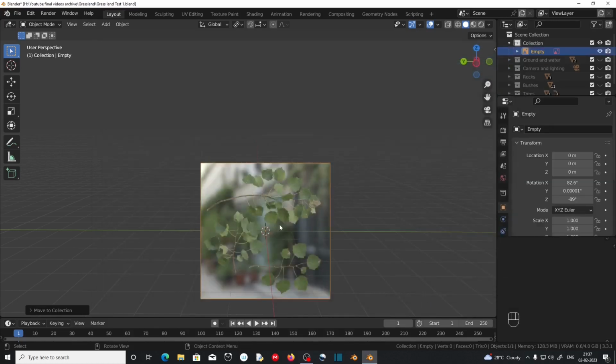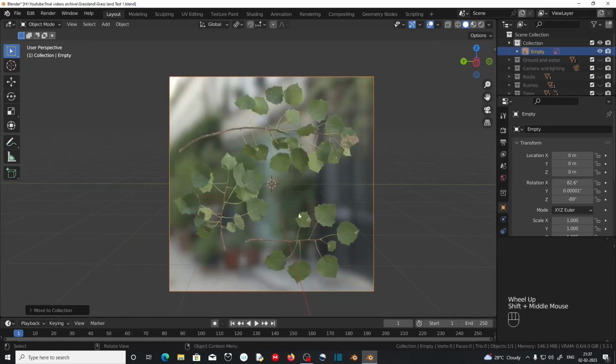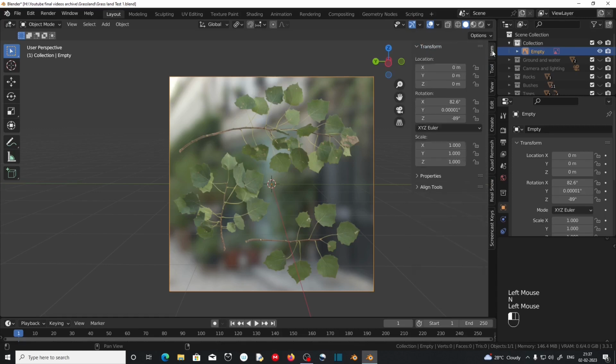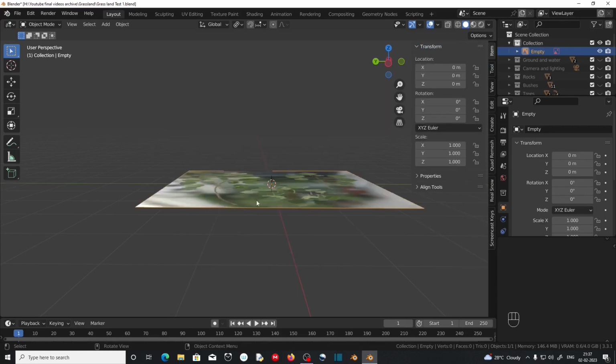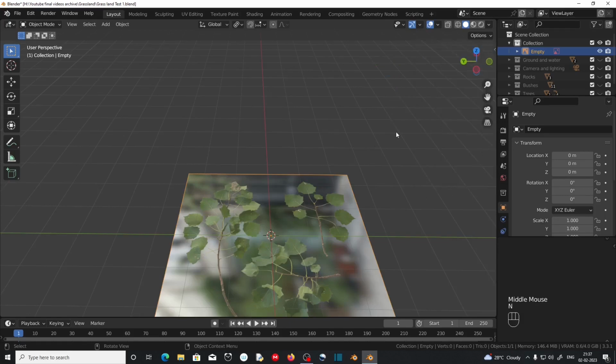Then load a reference image. As you can see, this will add it to here. Then select this, press N on the keyboard, go to item and make sure the rotation for all of them is 0. Now it will look like this. Press N to hide this menu. Go to top view using number 7.